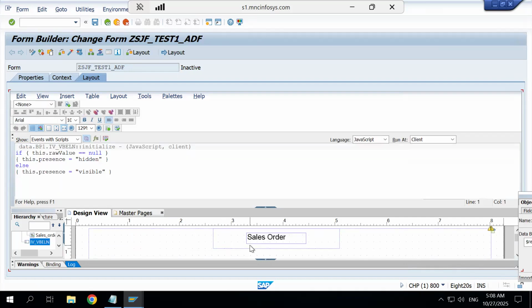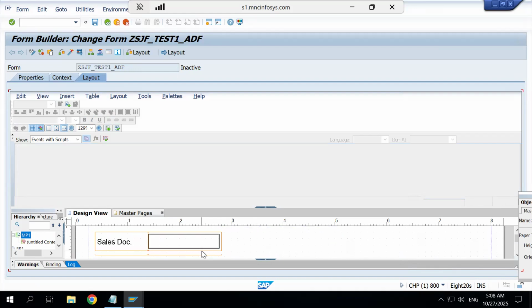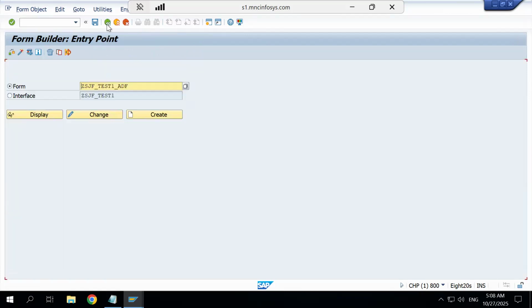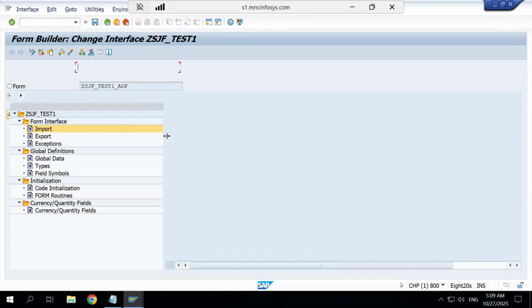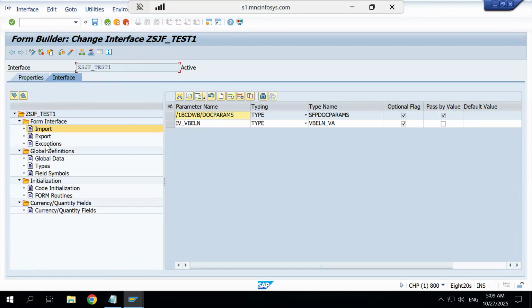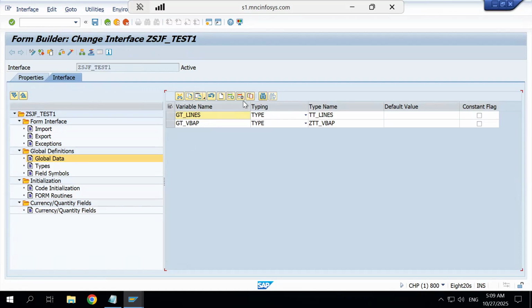Now I have one more requirement. I will add something, customer number. I will click on back. So first of all, I need to pick the customer number also, right? So I will add one more thing here.